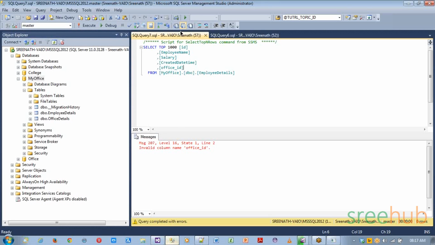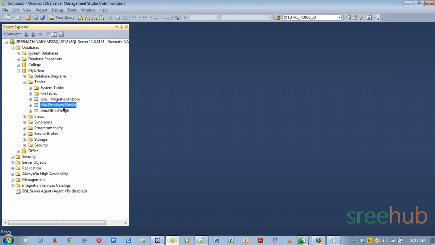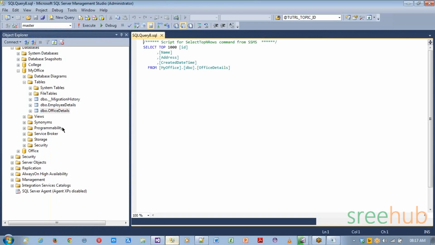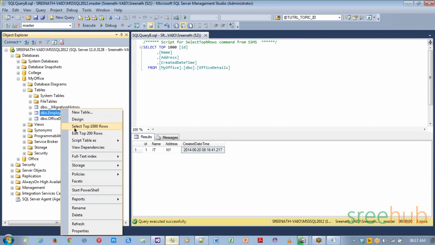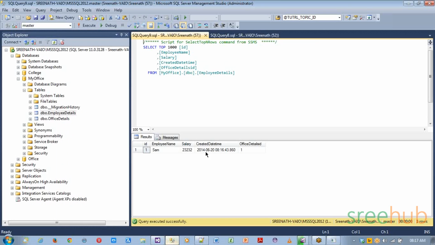Let's refresh this. Tables are on office. This is not on query. Let me first bring up office details. We have office details here, and let me bring up the employee details, and we have the employee details. Right? Now perfect. So what mistake did we make? It's the one which we have to see now.